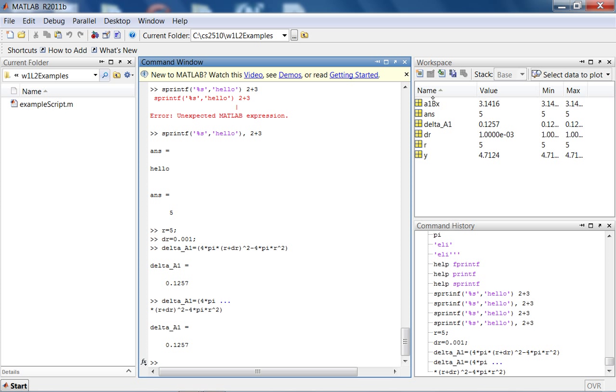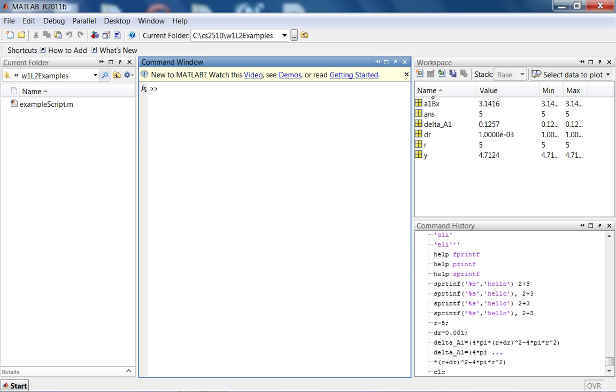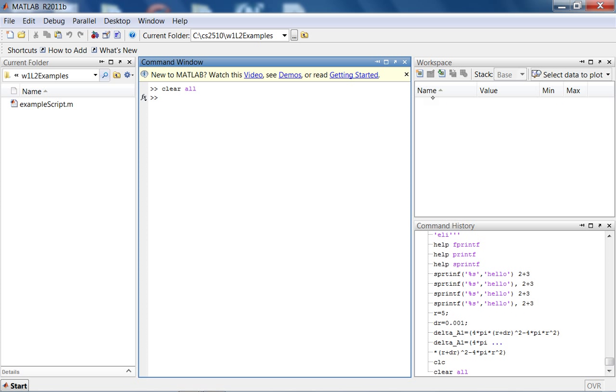Again, I'm just going through the primary syntax that we'll use. Please don't be afraid to explore. And let's see, clc clears the command window, a typical thing to do prior to displaying results like that. And the command clear all clears all your workspace variables.